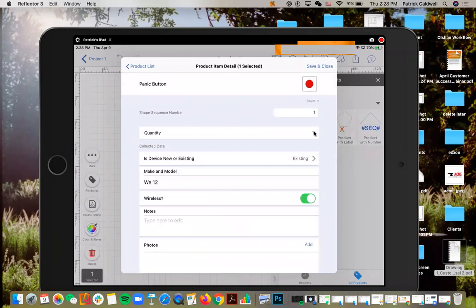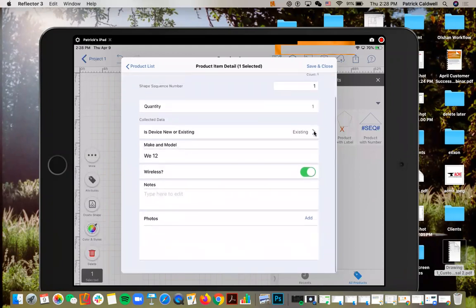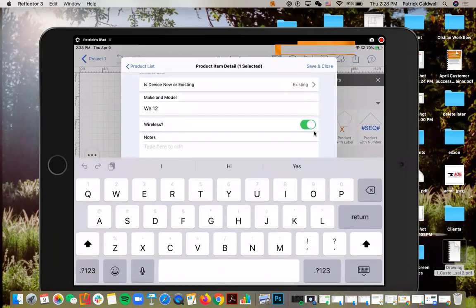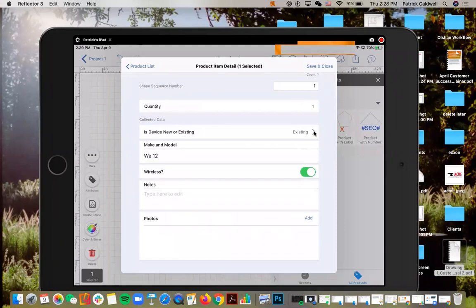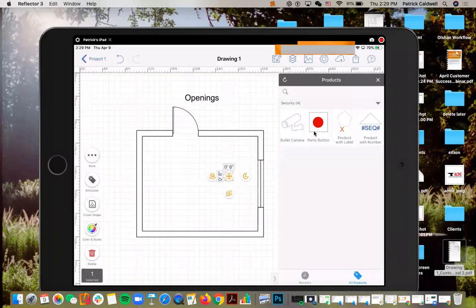Is it wireless? I can have a field just here as an open-ended paragraph. I can put in some notes, and I can even add photos. So I can take a picture of the thing that I'm looking at, and it'll get captured and associated with that particular instance of that particular product. So I'm going to save and close.